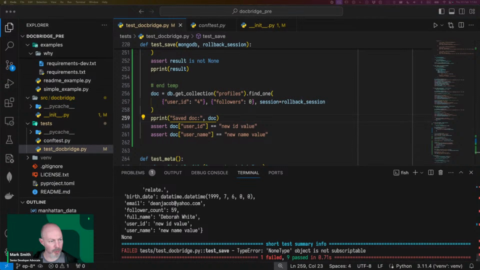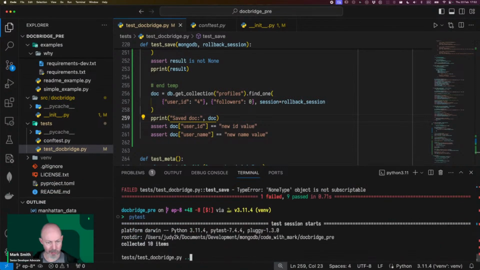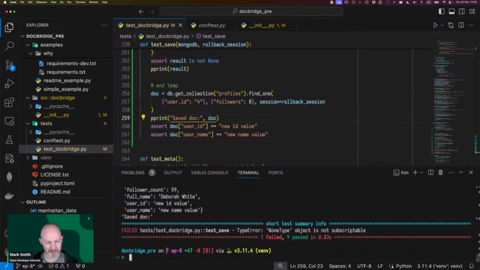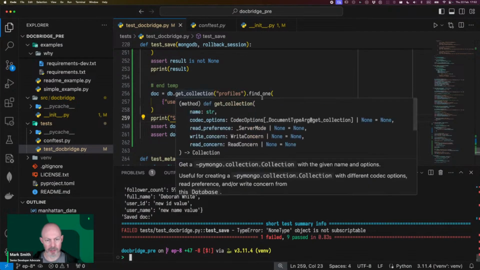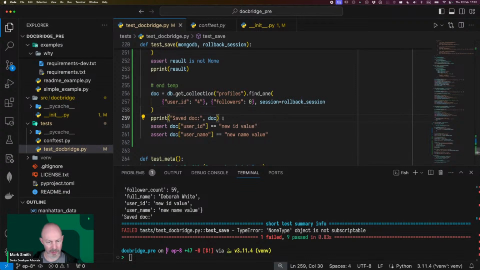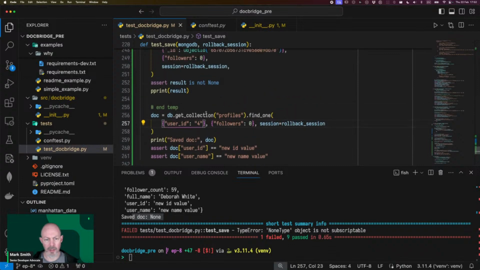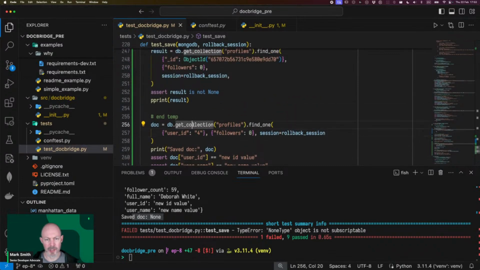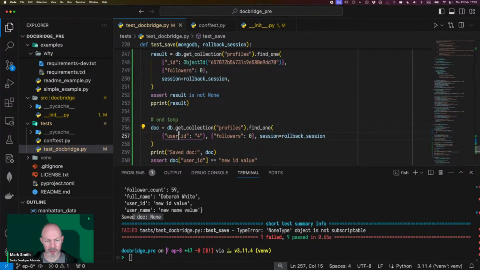Appreciate the victory, Robert. Let's see if we can get this all the way home. Save doc, and then I feel like that should say none. Why did that not say none? Doc. Maybe it's just because I'm using pprint and not print. There we go. Save doc none. Why is it save doc none? DB collection profiles. Find one, user ID 4.